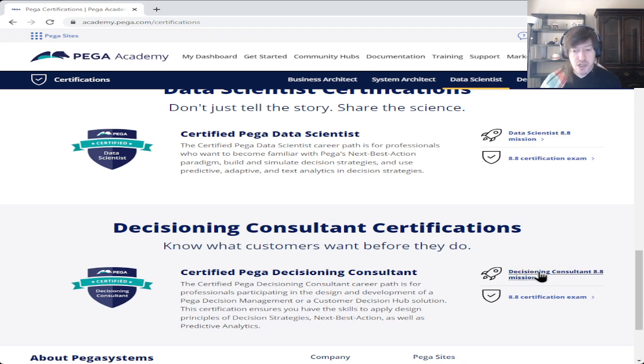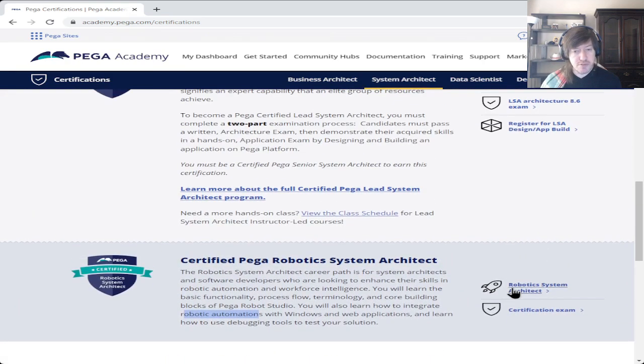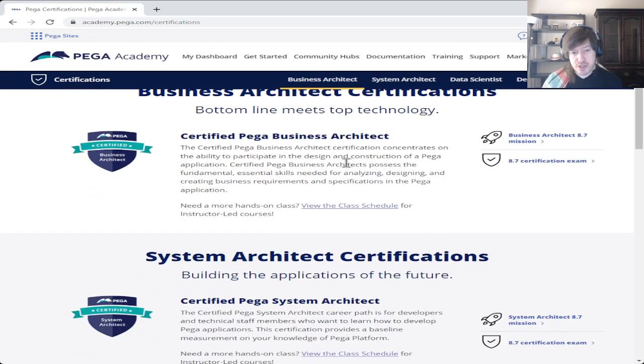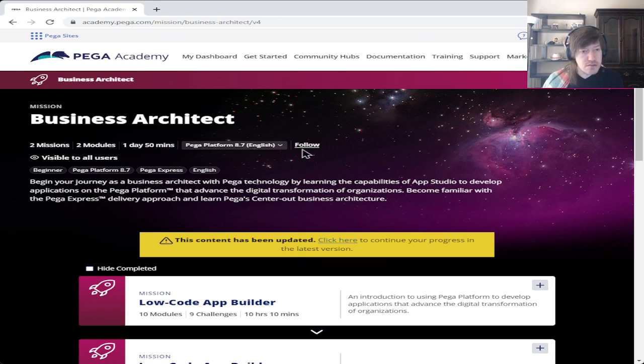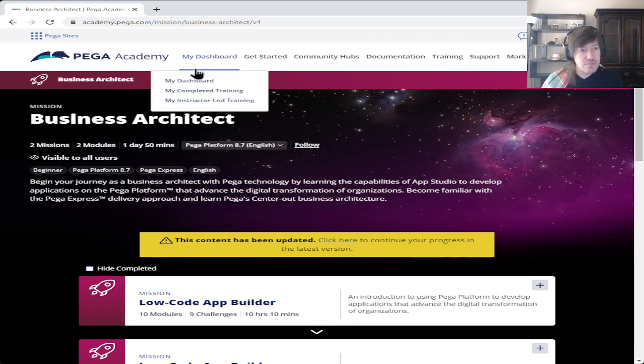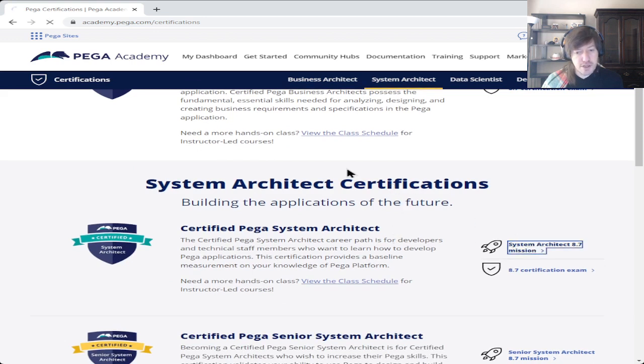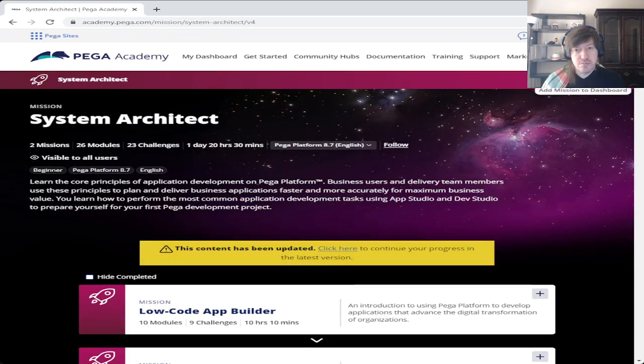So you basically go to one of these missions and start it up in order to potentially go for that exam. Now, what I'm going to do is show the difference, how closely related the Pega Business Architect and the Pega Systems Architect are. I'm going to select both of these missions. So I'm going to select this one. We're going to go ahead and add the mission to my dashboard here. And we are going to go back to the certifications again. And we're going to add the system architect. And add that to the dashboard.